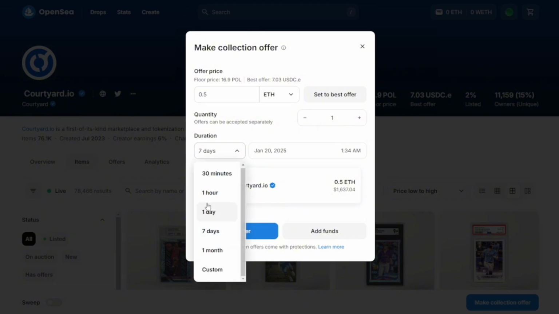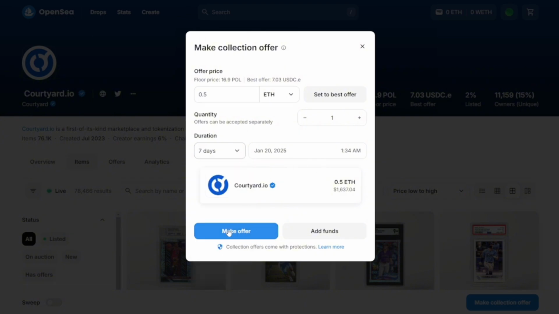So just set a fixed price, like let's say for example 0.5 ETH, or you can also create an auction. You can also choose how long the listing will be active. So just put it there, depends on you.